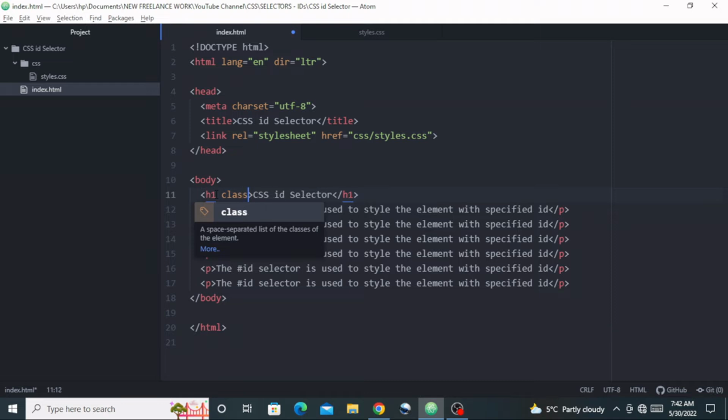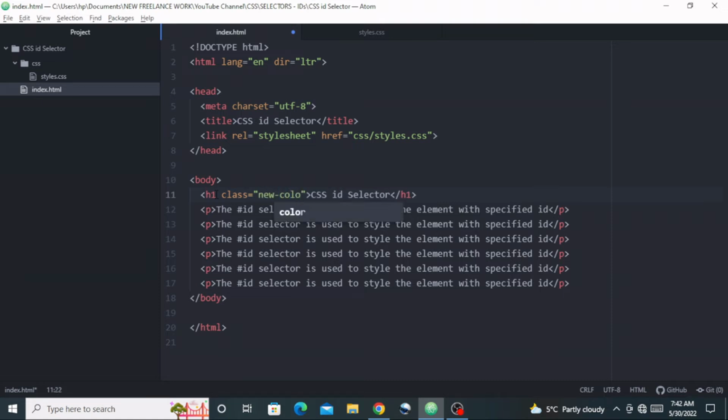Okay, say class, and then we'll put in an equal sign and then a set of quotation marks. Inside here, we are going to give it a name, the class name. Let's just call it, I'll call this one new color. You can name anything that you think you are fine with. Maybe you might even have better names for these classes than I do. So feel free to be creative as long as you'll be able to understand what's happening right here.